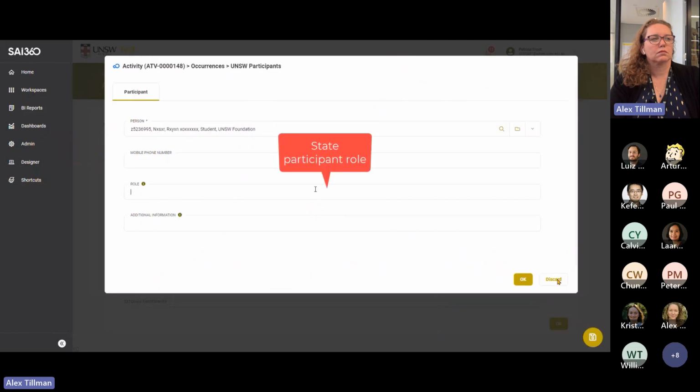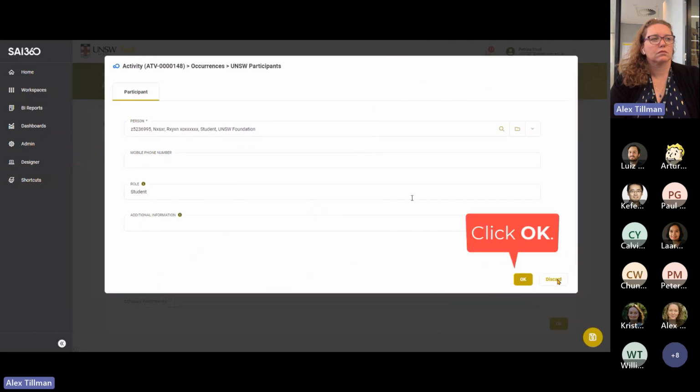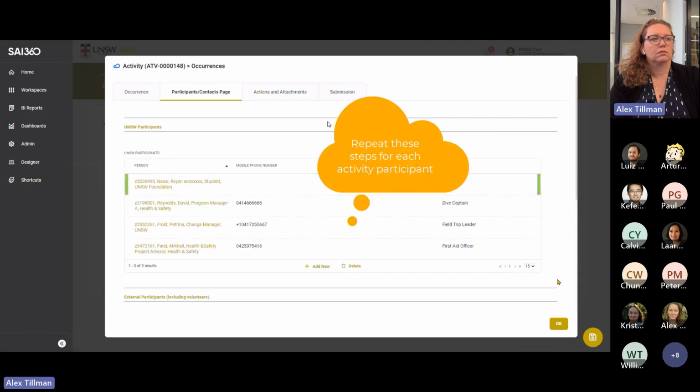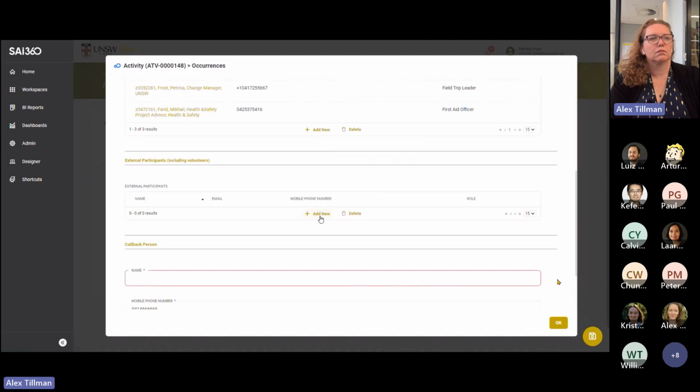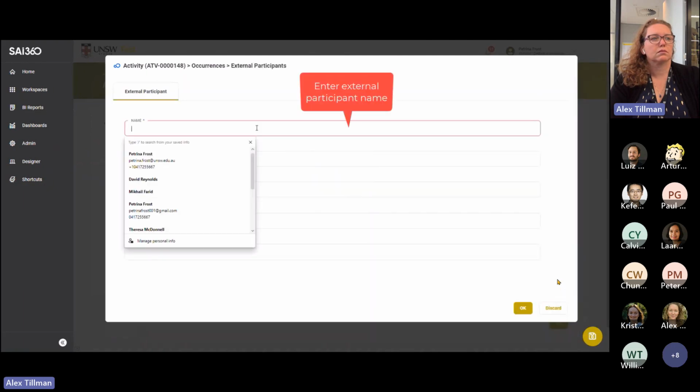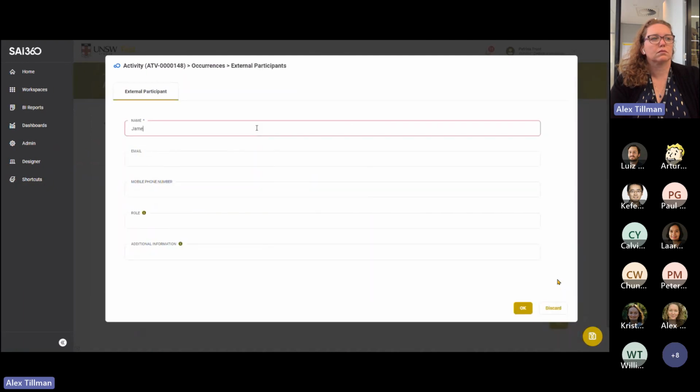Enter the participant's mobile phone number. Enter their role on the activity. Click OK to add them to the occurrence list. Repeat these steps for each activity participant. If external participants are attending the occurrence, click Add New under External Participants.